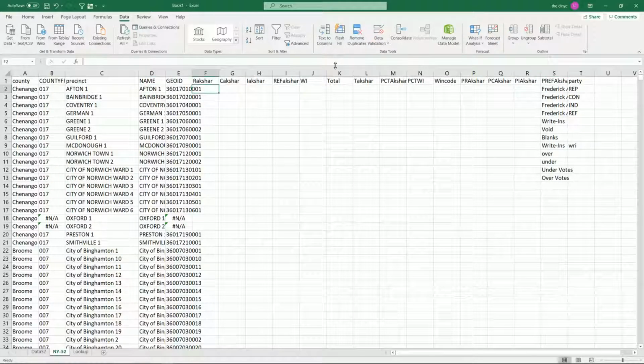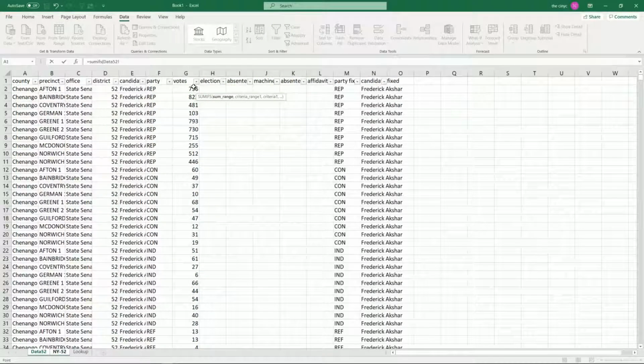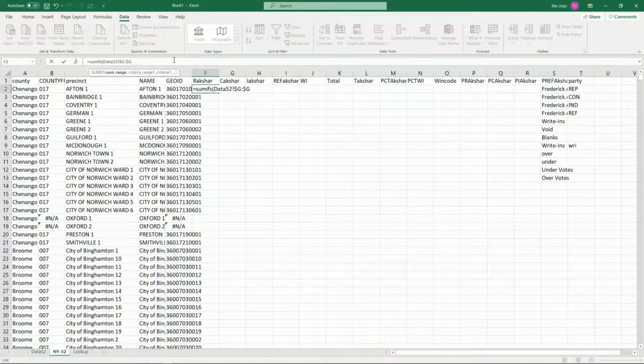The formulas for this are going to be a sumifs. The first thing in the sumifs is always the total, this range total, and that's here under votes. I hit F4, and then dollar signs come up. That means when I move the formula, it doesn't change.